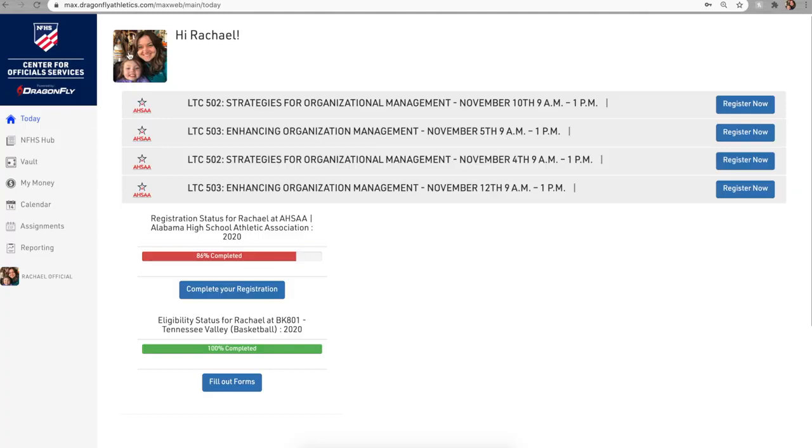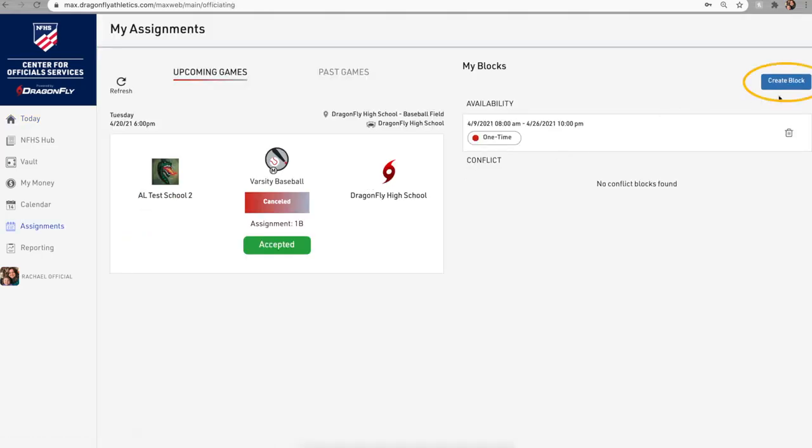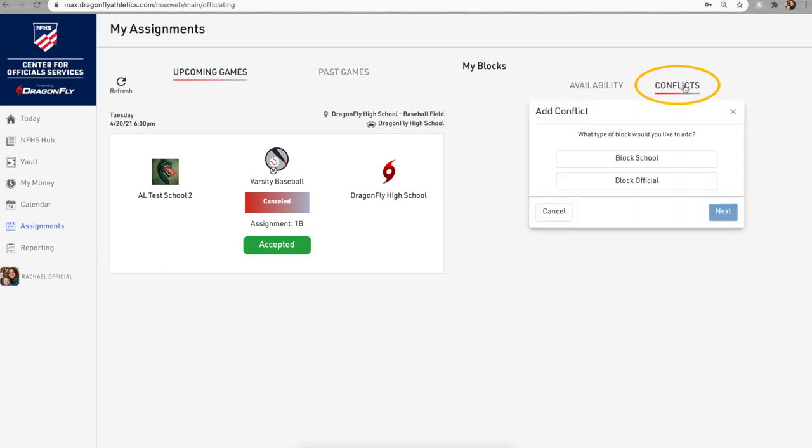First, let's take a look at how to block other officials and schools on the website. Log into the COS and select Assignments from the left side menu. Then select the Create Block button on the far right side of the screen, and then the Conflicts heading. Next, you're going to select what type of block you would like to add.